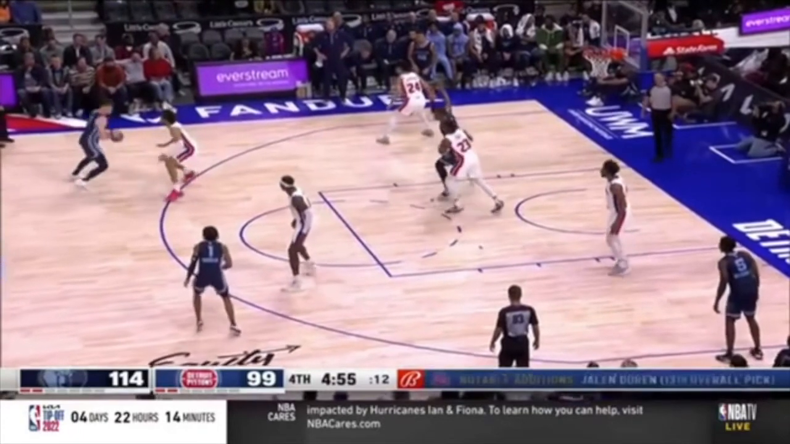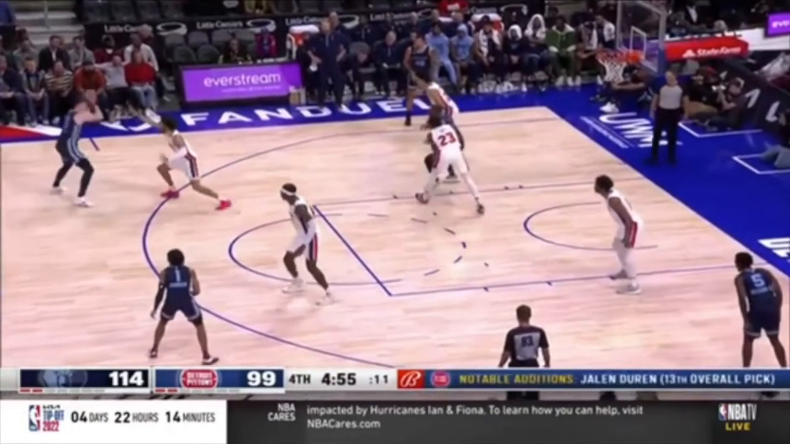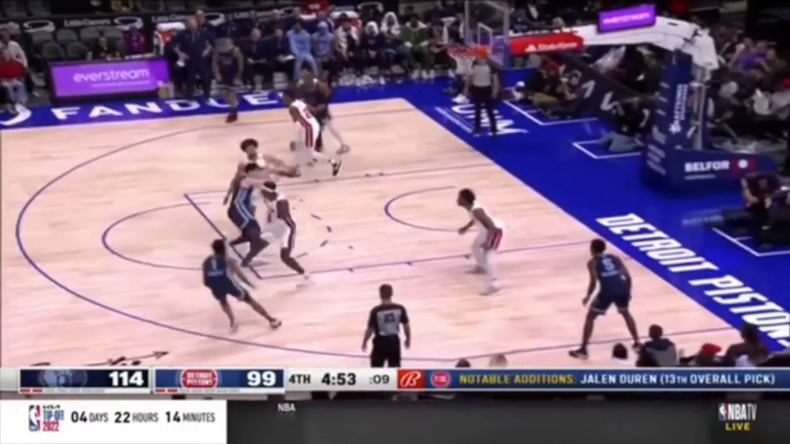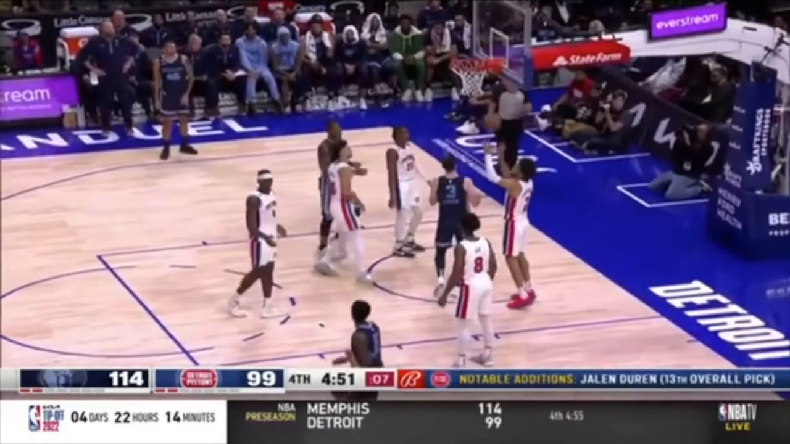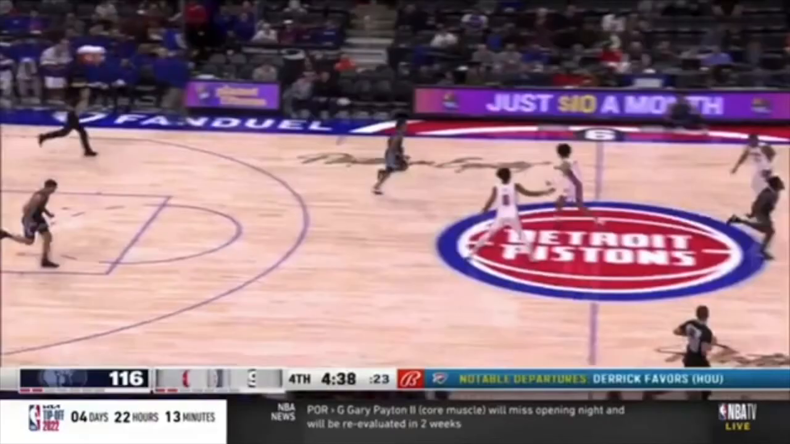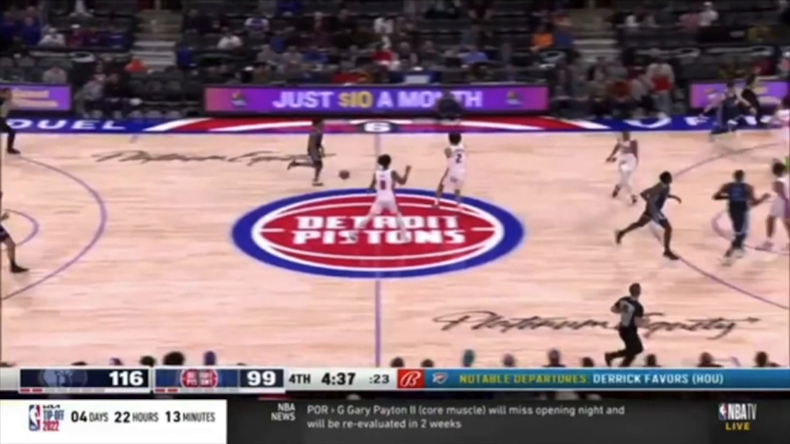Can't move your feet on this pump fake right here. Okay, look at Cade Cunningham right here. See how he moves his feet? So now he's not in position to guard, and this player's going to be able to blow right by him and a two-shot foul.